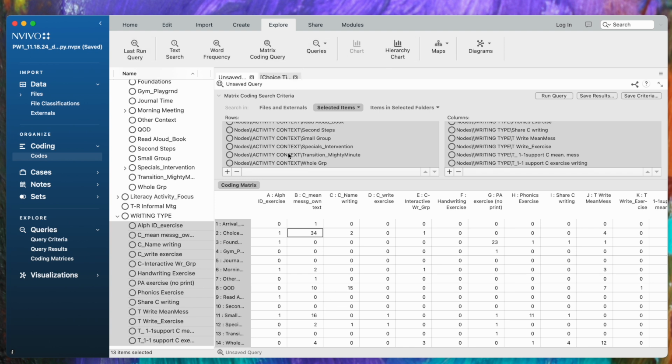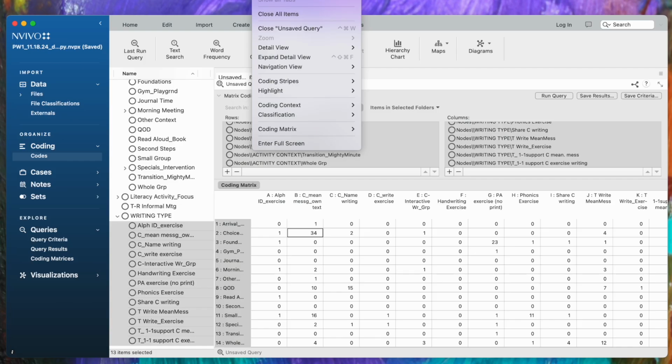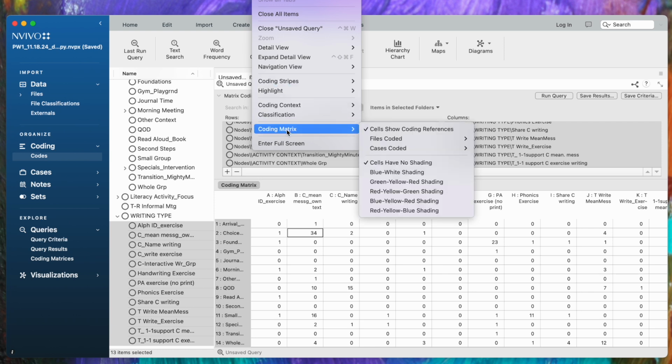You can't use this one. You have to go to the one when you click inside the NVivo box, it will make the NVivo 15 ribbon occur at the very top of the Mac, and there is a View menu. I'm going to click that View menu, and one of the choices is Coding Matrix. Notice that it says cells show coding references.